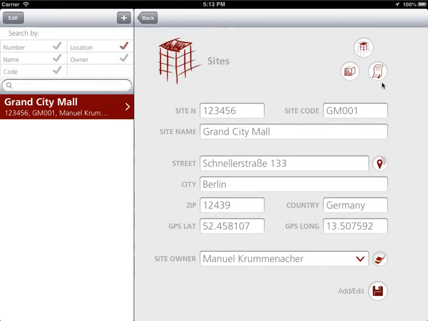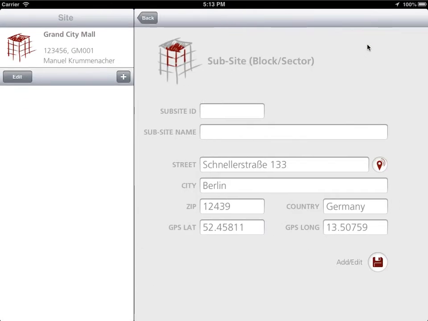For a large project, such as the commercial mall that we have introduced for the tutorial, it makes sense to define subsites. So let's go ahead and create a few now by clicking on the Subsite button at the top right of the screen. As you see, the interface is very similar to the one we had in the Sites dialog, with the subsite list on the left and the current item details on the right. One important difference is that this time, in the top left corner, we see the current site that we are working on, in this case, the Grand City Mall.